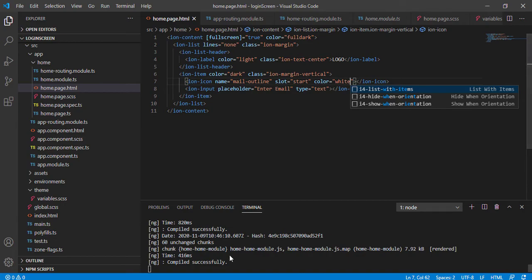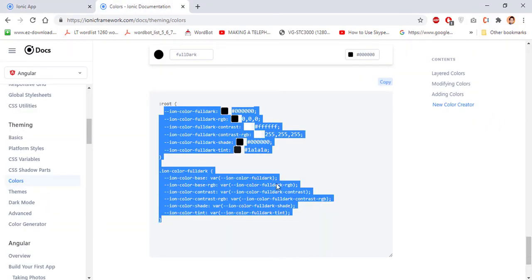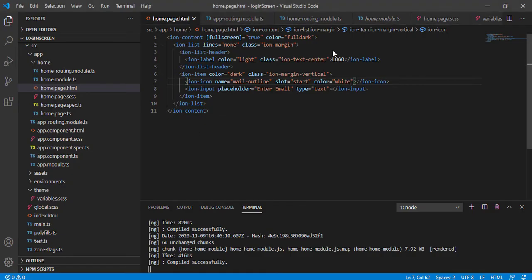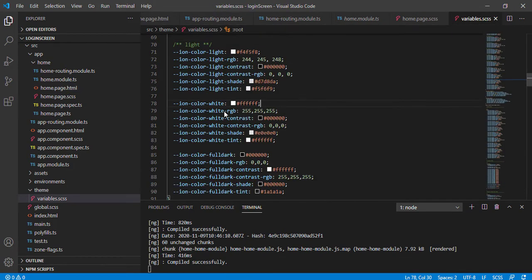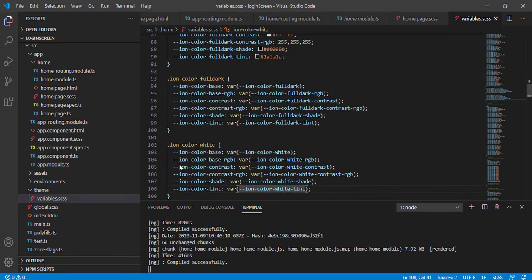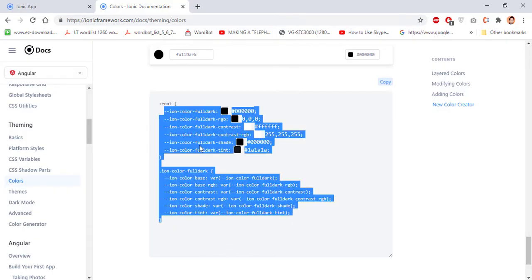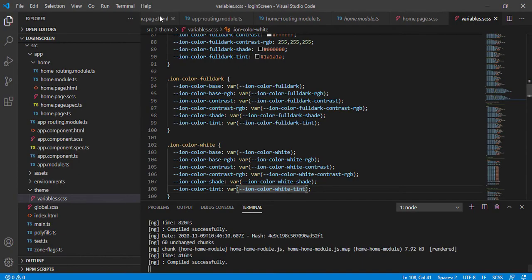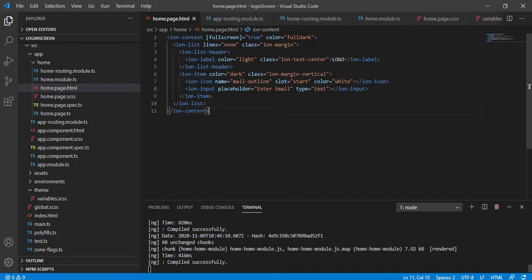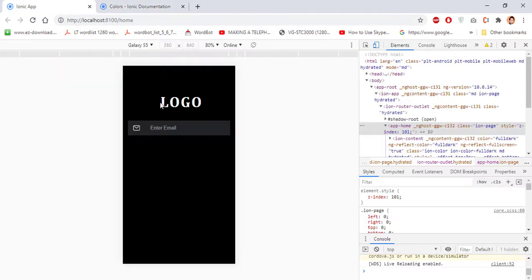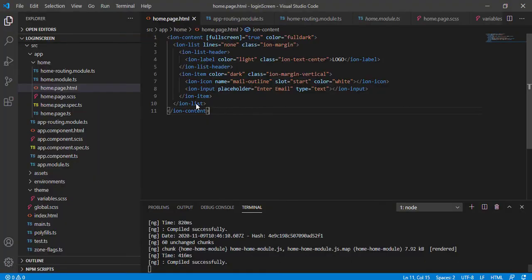If you are looking for some other color, you can create it from the Ionic docs, which I have already shown you. Okay, you can write here white and generate a new color for that. I've already done that. You can see in my variable.scss I have this white color created, whose value is FFFFFF, and out here also I've declared it, and simply I'm using it everywhere. Okay, let's move on. Let's see the output now. Now you can see the ion icon is showing up nicely.